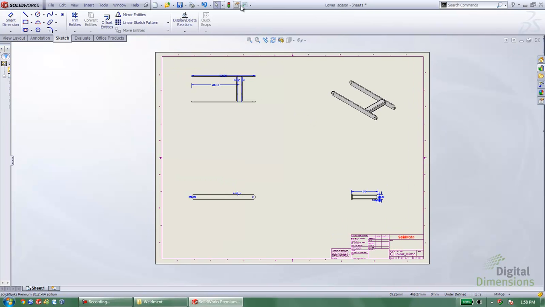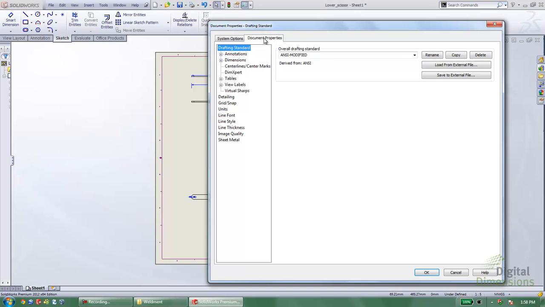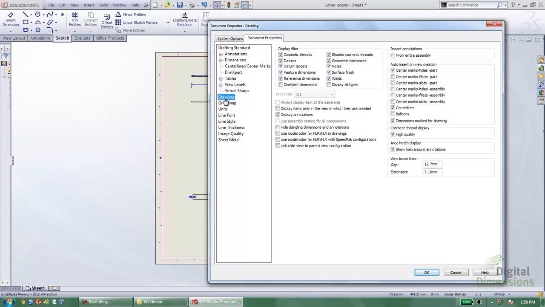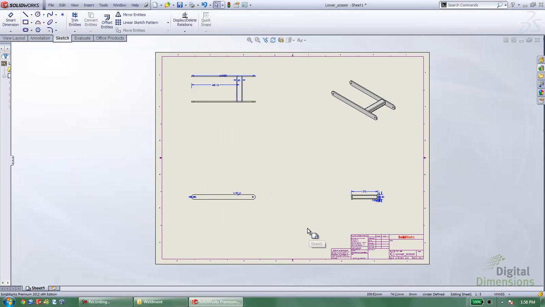Now the dimensions are actually a separate option. So if I go into my document properties under detailing, you'll see this option that allows me to automatically insert dimensions upon view creation. That's really the key to the inserting of dimensions automatically. If you don't have that option on, it'll insert the views but not necessarily the dimensions. So you want to make sure you have that option on.